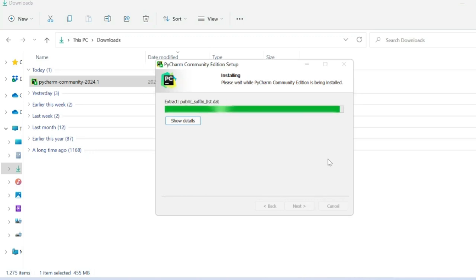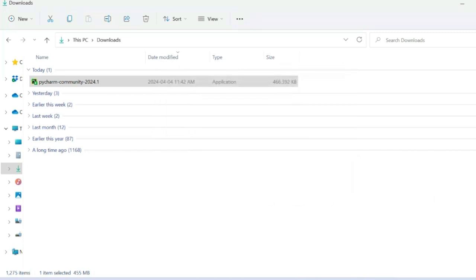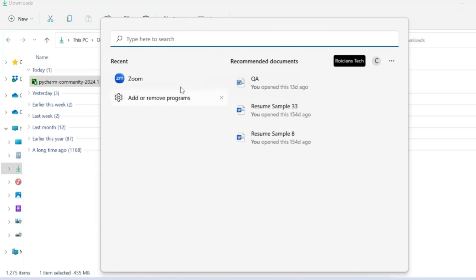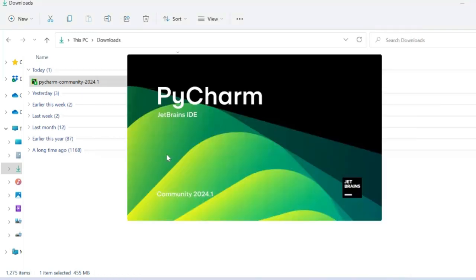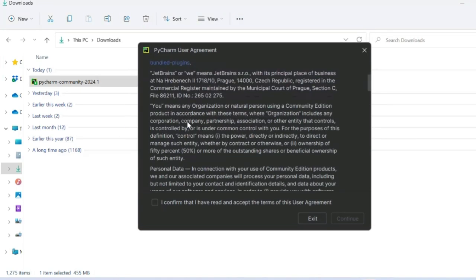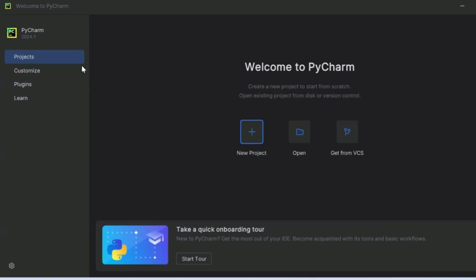So installation is almost finished. We can click on finish. They're asking whether you want to reboot manually later or reboot now, your choice. I want to reboot manually later. So I'm clicking on finish. And now we can click on the search box, the search button, and type PyCharm. So we'll see PyCharm Community Edition. Here we have it, so we can click on this. These are some terms and conditions, the user agreement. You can just click on I confirm, continue. Here we go. So we got the editor set up, in simple words.